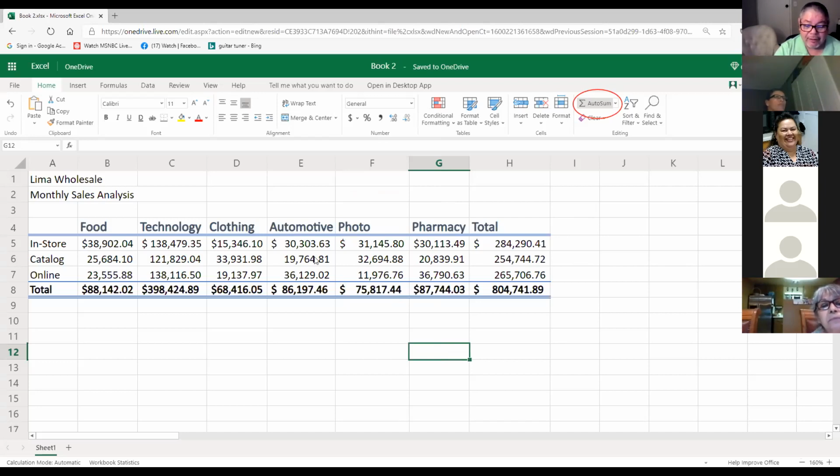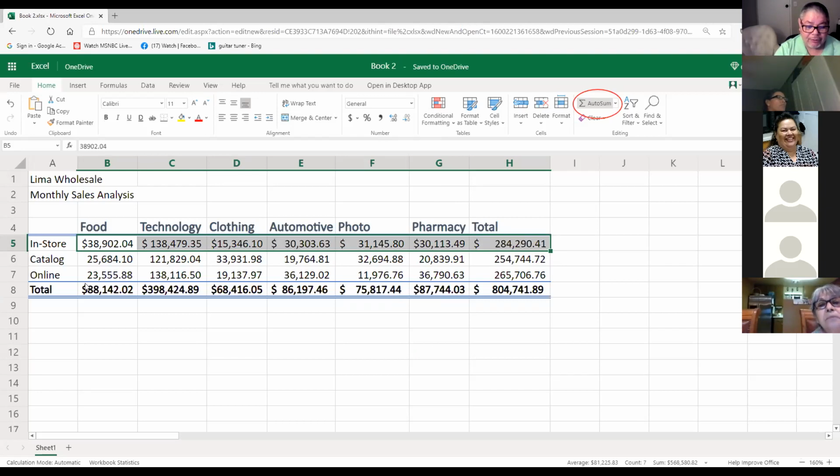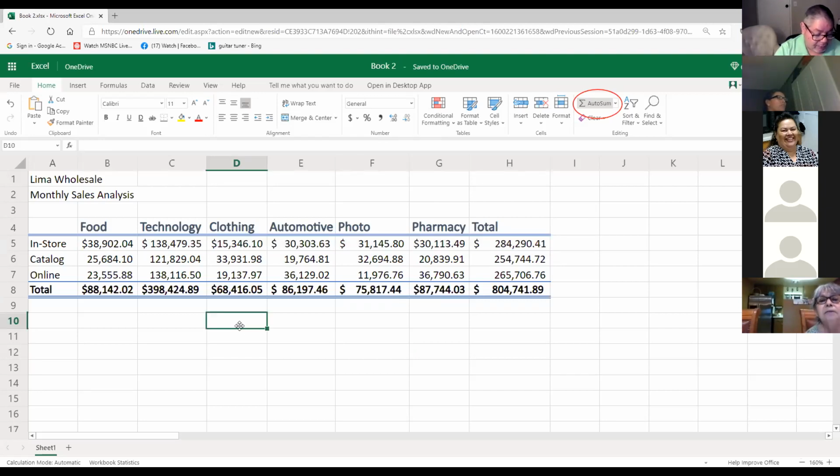In store, we're going to highlight that row. And then we're going to apply the accounting only to that one and to the total on the bottom. If you notice on the textbook, only those two have it.